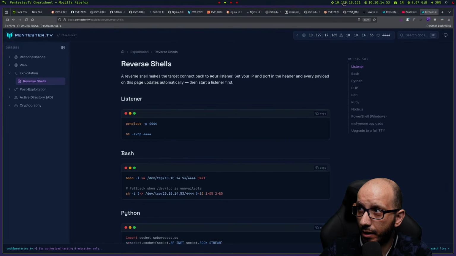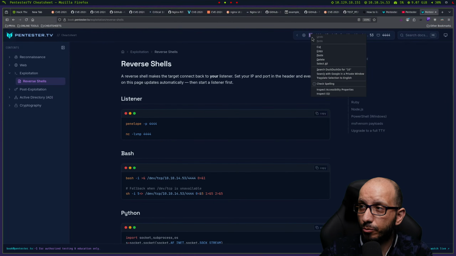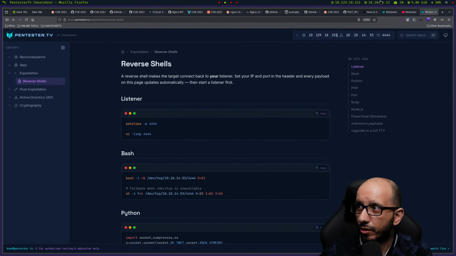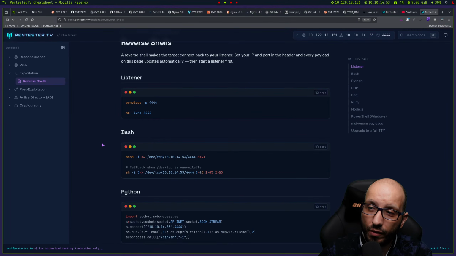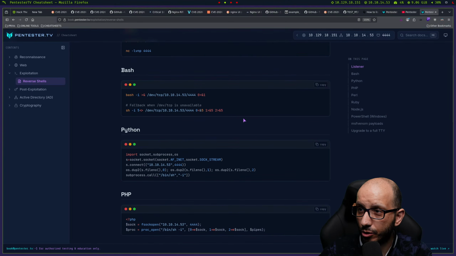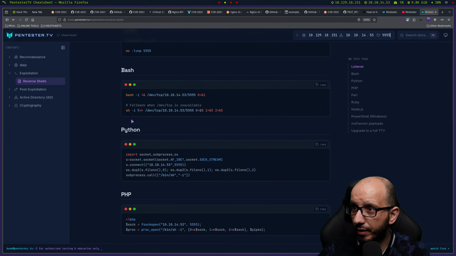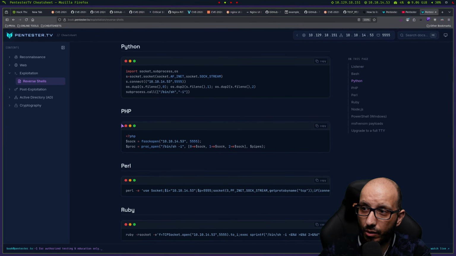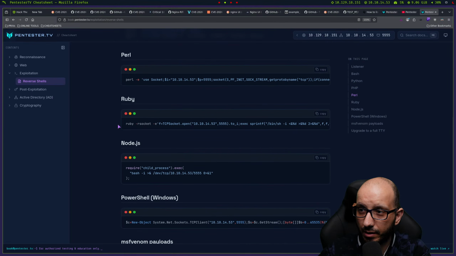VPN IP. So you copy the target, you paste it here, and also copy your VPN local IP, paste it here as well. And now all the reverse shells, all the commands, have populated with your IP and port. So every time you change your port, let's say you want 5555, you see that all the payloads are auto-populated, and you just need to copy the payload and use it.